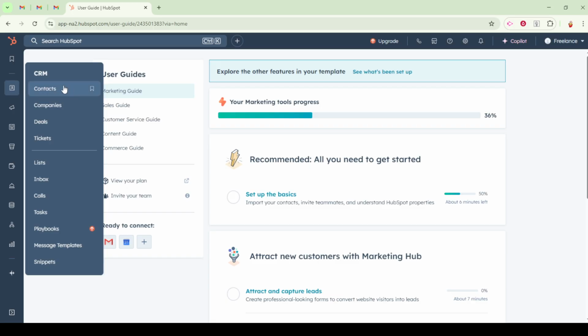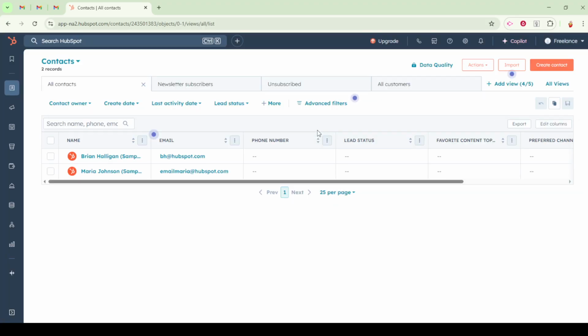Once you've selected your object, focus on choosing the view you wish to export from. This could be something as broad as all contacts, or something more niche, like a specific list you've created. Making sure you're in the right view is crucial because it ensures that you're exporting the exact data set you need. Now, it's time to initiate the export.